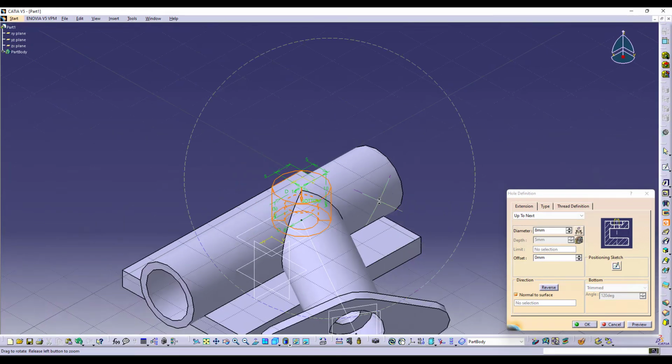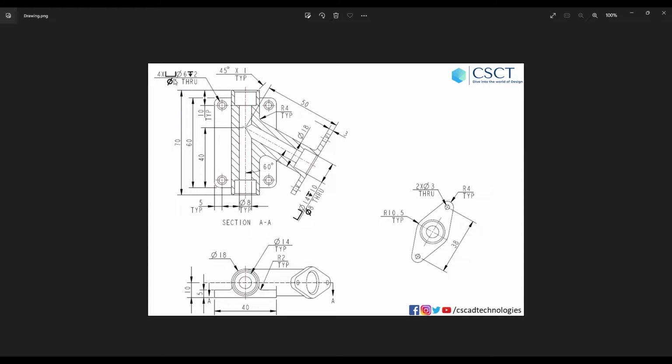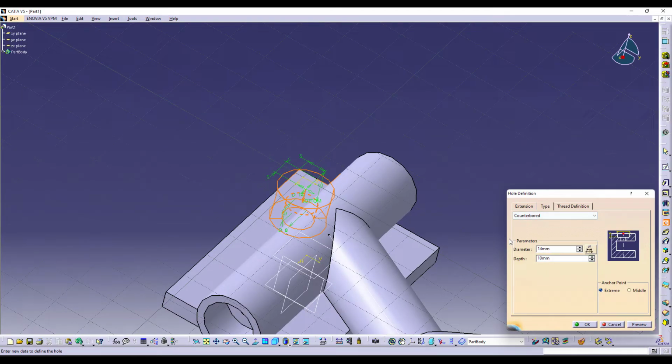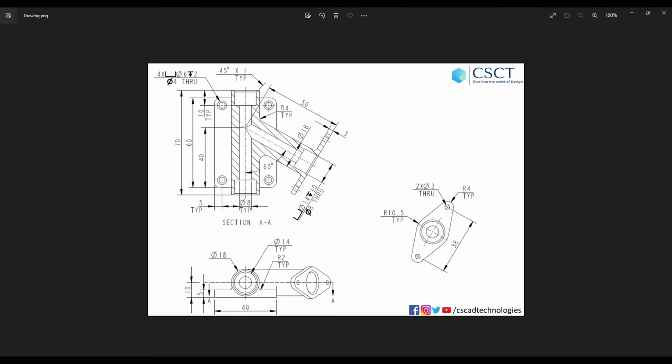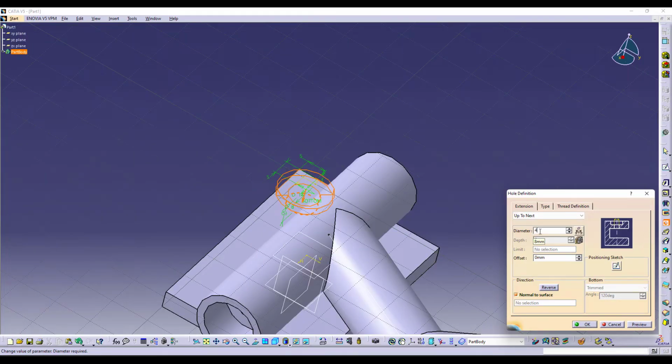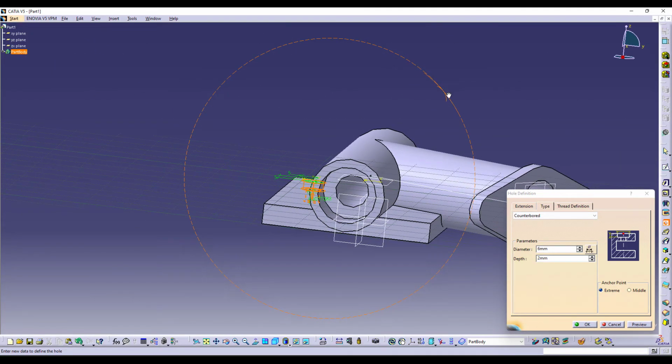Now, again we know that it's a counter bore hole. So under type it's already given as counter bore. Let us see what are the parameters. Dia 6 with depth 2. This is dia 6 with depth as 2. Let me change this first because 6 is more, it cannot accept it that way. This is 4 through. 6 is lesser than that number, so it cannot accept it that way. This is your counter bore.